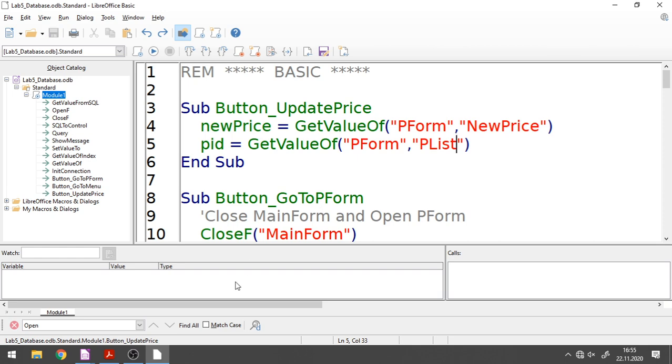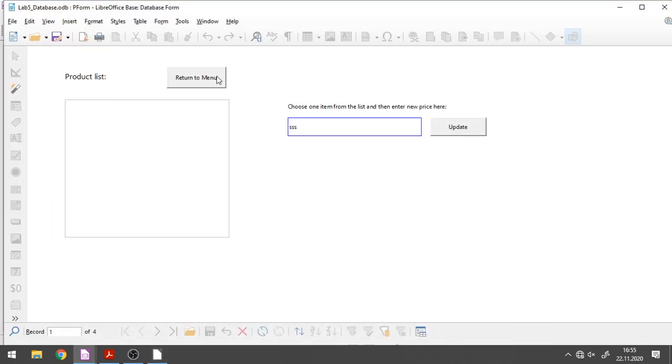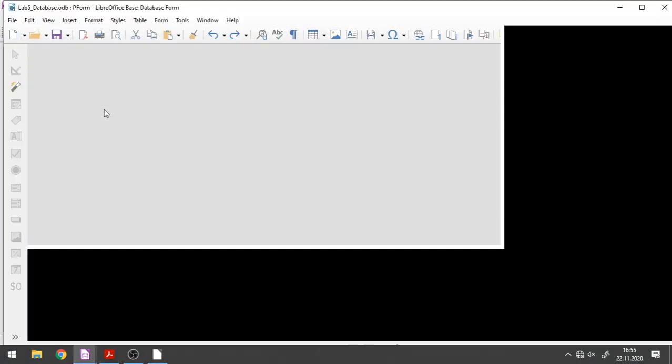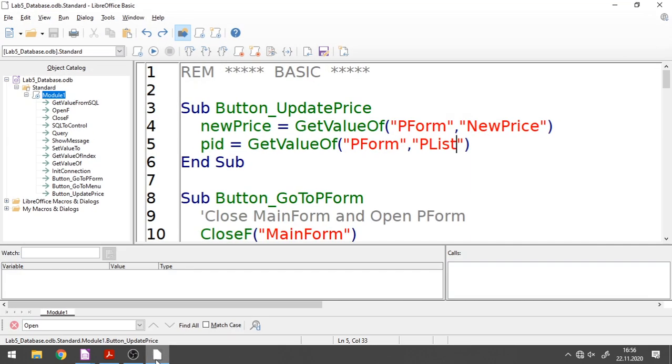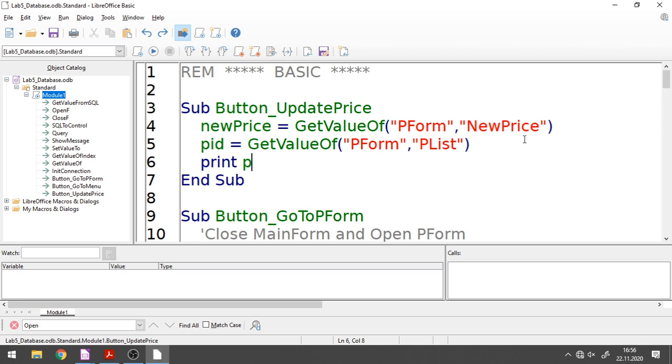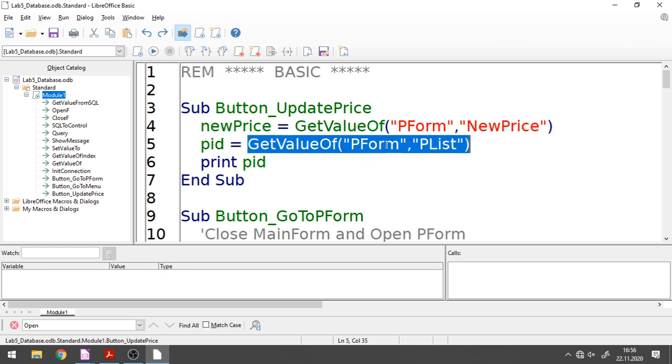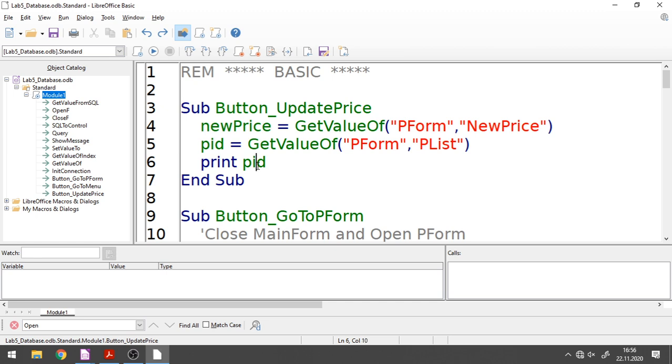But there is a little difference for this PID. So for now, I'm going to go to the menu and then to the product page so that the list is filled. In the lists, I can choose one item at a time. So let me choose bag, for example. And in here, in my macro, let me also print out the value of PID. So I fill the PID using this function. Inside my pform, get the value of the plist and show it on screen.